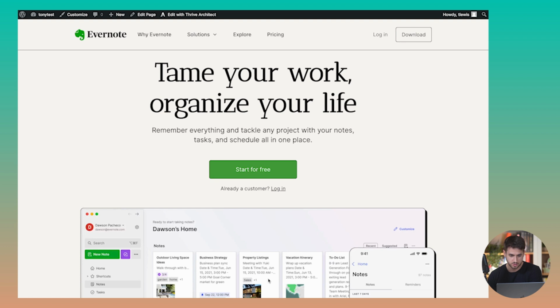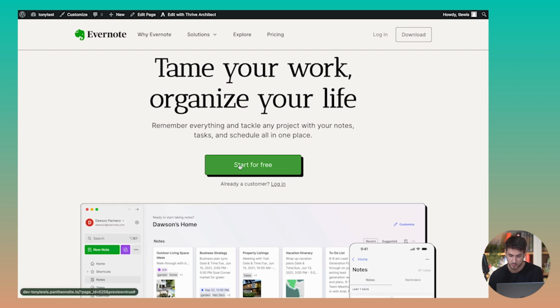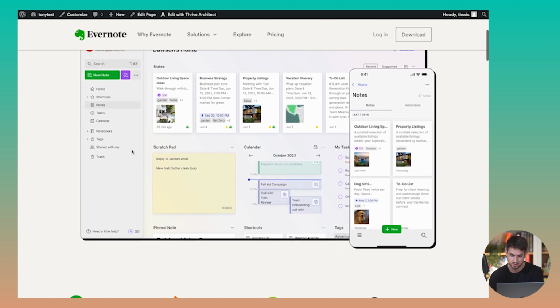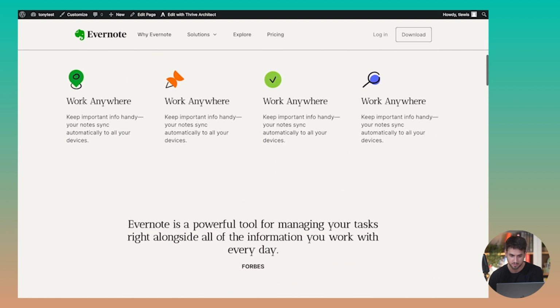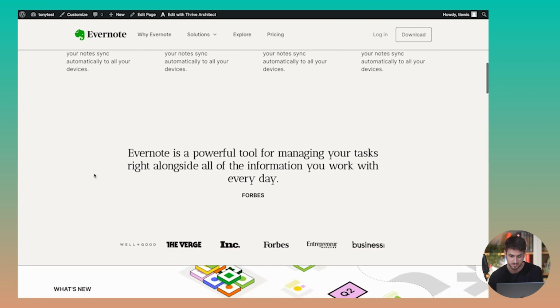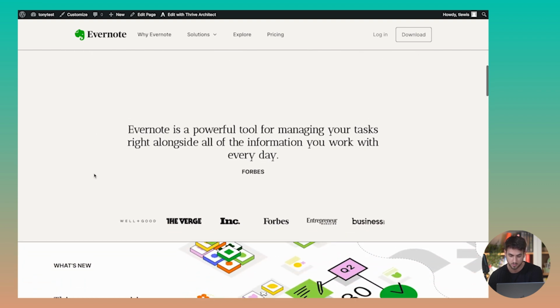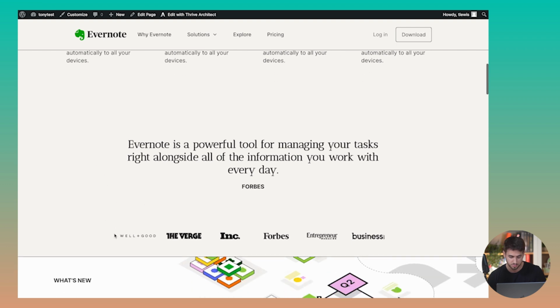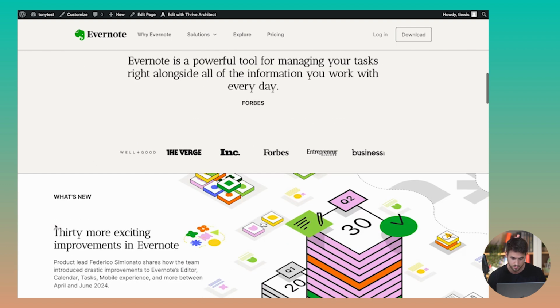Tame your work, organize your life. Remember everything and tackle any project with your notes, tasks, and schedule all in one place. Big call to action with really fancy animation. Looking good. Cool shot of our product. Nice looking little section here with some features and benefits. Image gallery with some logos. Probably want some breathing room in here. I would probably add a little bit of bottom padding.